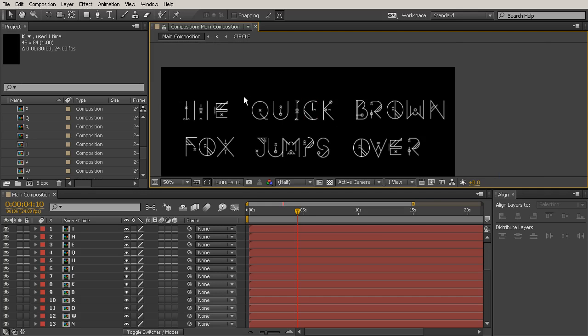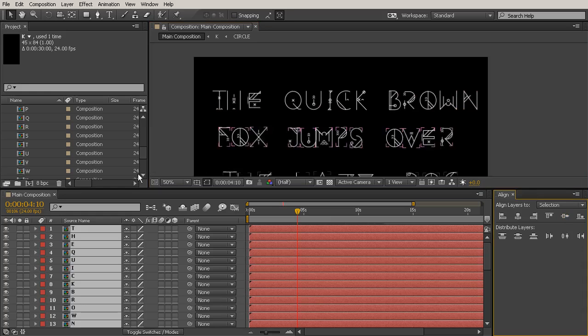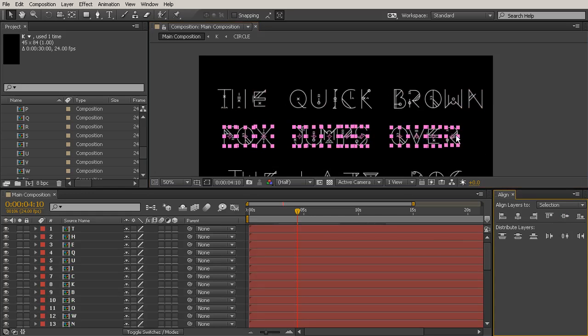So I'm going to do that for the whole thing. We'll select them all and do a vertical center alignment. Same here and here.